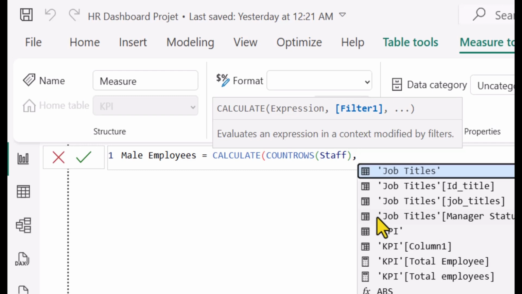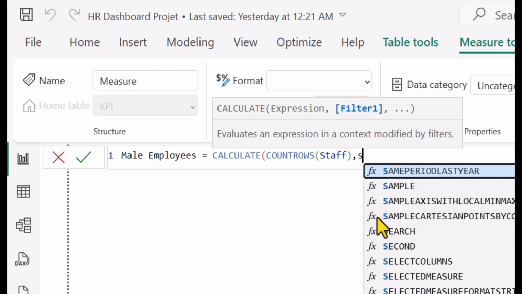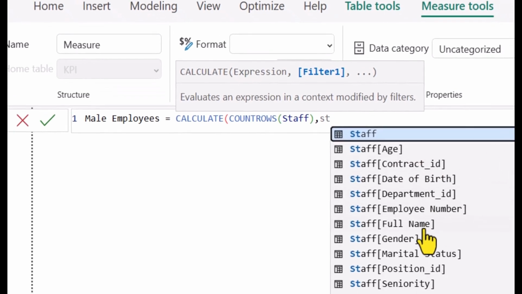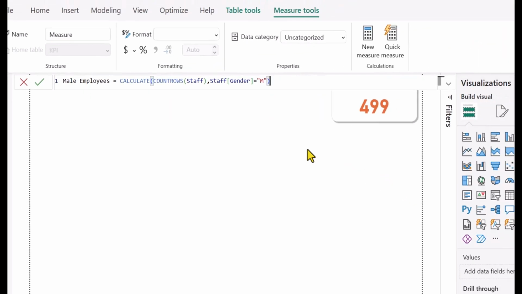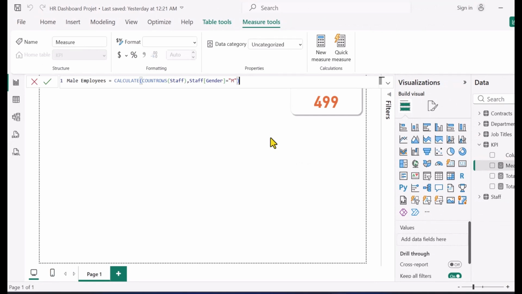Now we tell Power BI to only count male employees. So type Staff[Gender] equal "M". This means look at the gender column, then only keep rows where the value equals M. Now close the parentheses, then hit enter.